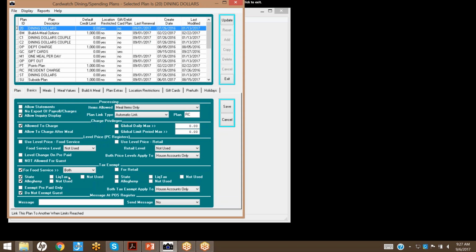Now what we need to do is interface to an external PIN pad, and that PIN pad can be used for debit or credit transactions. So when we perform a transaction and hit the credit card method of payment key, Cardwatch essentially sends the value of that transaction along with a transaction number to the PIN pad. The card is swiped on the PIN pad or tapped on the face of the PIN pad itself.